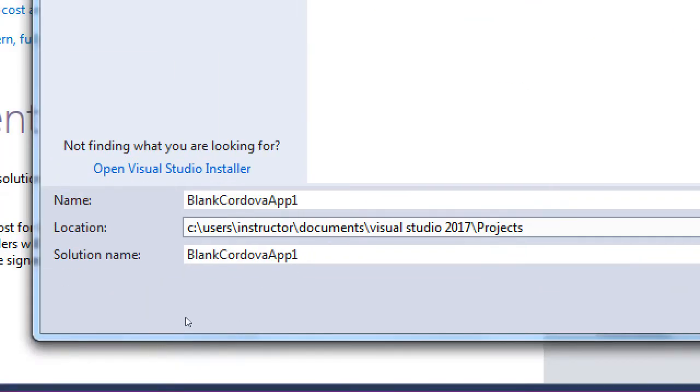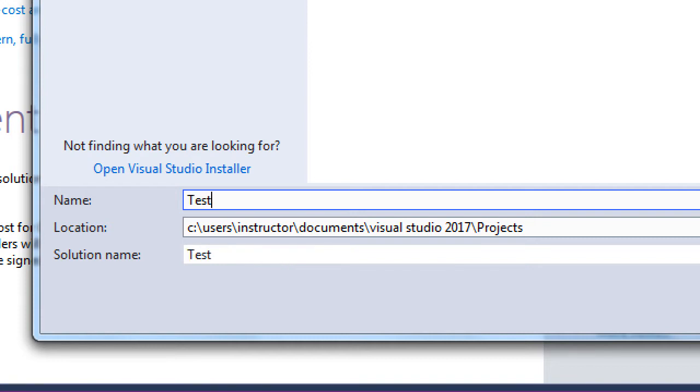Name, location, solution name. This is going to be the name of your app. And right now, let's just call this test01. This is going to be the name of your app, right below the icon. All of this can be changed, of course. If I want to call it something real later, I can. But this is going to give you the name on the icon.